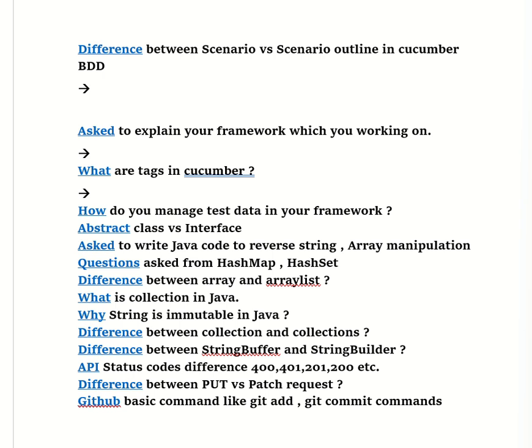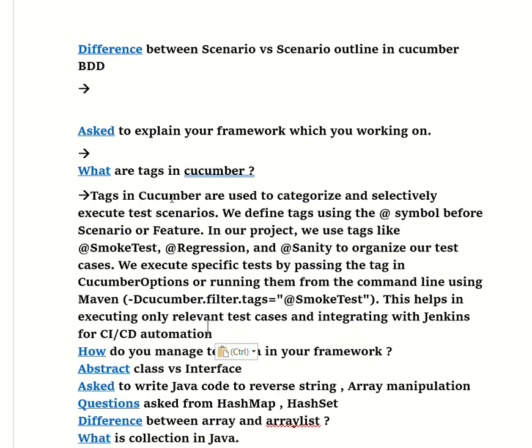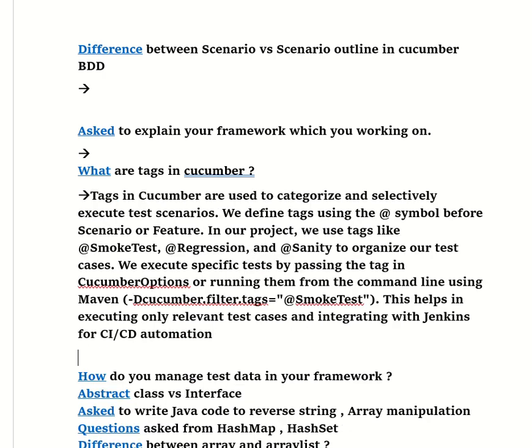The advantage of tags is that we can run only the required test cases instead of the full suite, and we can easily categorize tests into different groups. Also, we can run different tagged test cases on different environments. So, how to explain this question in the interview?